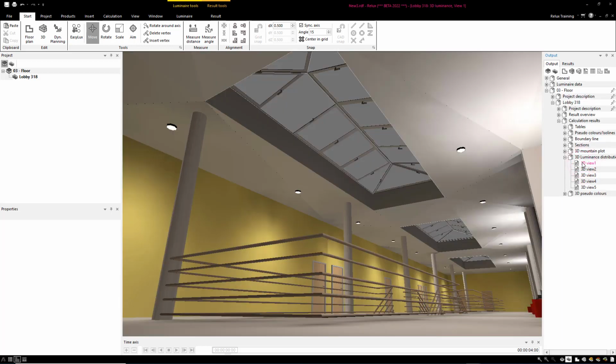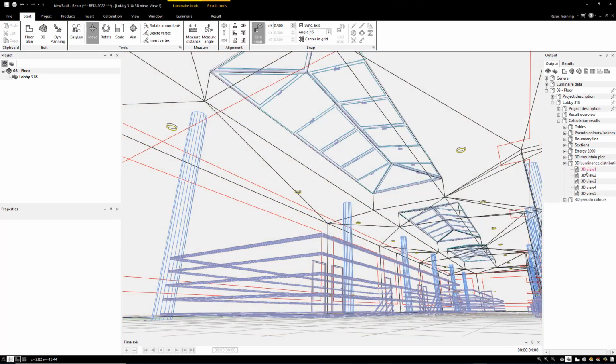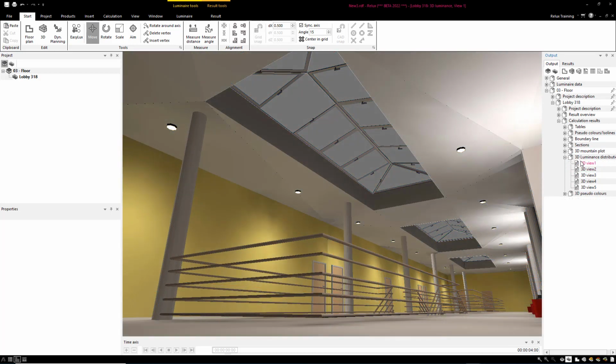A look at the structure of the model shows that the export from Revit creates a mesh that makes it possible to design all kinds of spatial shapes.